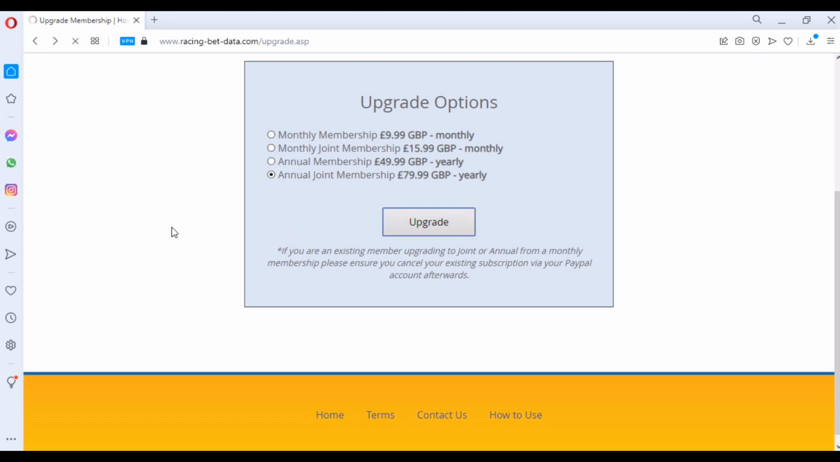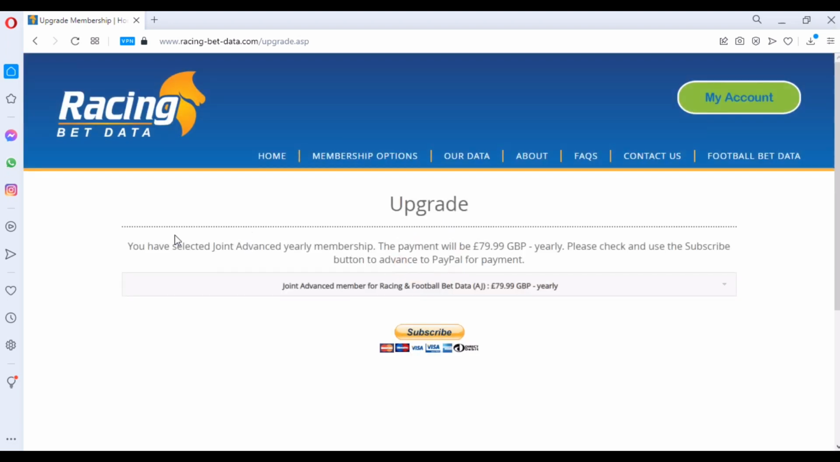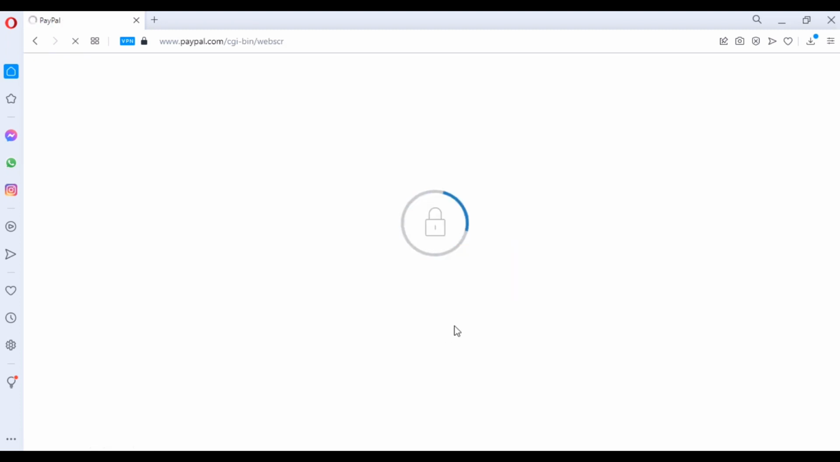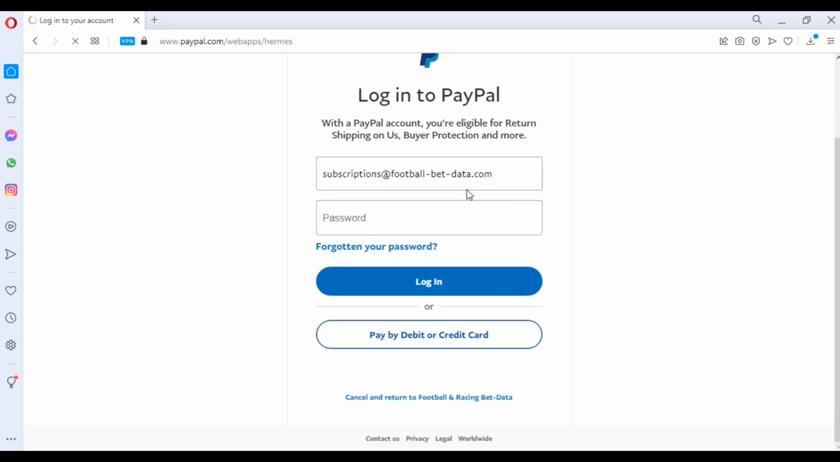Now, if you don't have a PayPal account, I'm just going to show you here that it's really simple to set one up. So you select the membership that you would like and select subscribe below. And this will take you to the login page of PayPal. PayPal's running a bit slowly today. So that is obviously my login for my PayPal account, so I can't pay myself, but it does give you the option here to pay by debit or credit card.